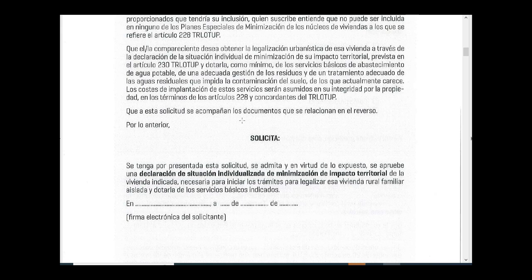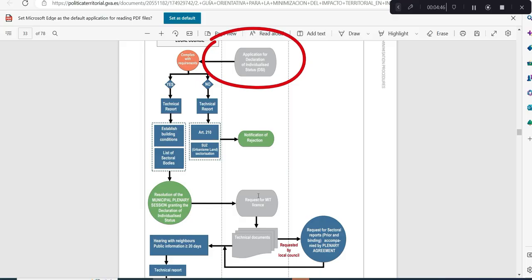Then all of that documentation and the application form itself should be given in to your town council, and you just wait for a response. While you're waiting for a response, that's the time to start looking at the compliance of your property with the technical specifications and the necessity for you to contact a technician for the second part of the application process, which is the request for the license.